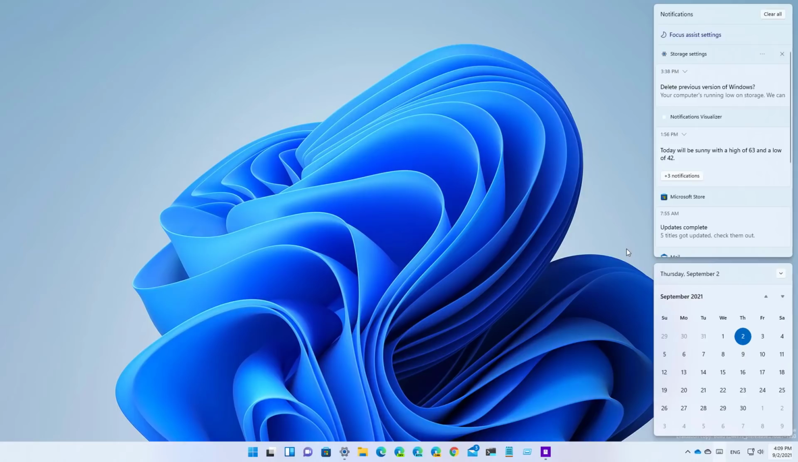On build 22449.1000, the notification experience has been improved so that there is a better visibility of the app names from the notifications, as you can see right here. So now we have the name of the app, which is separated from the notification.